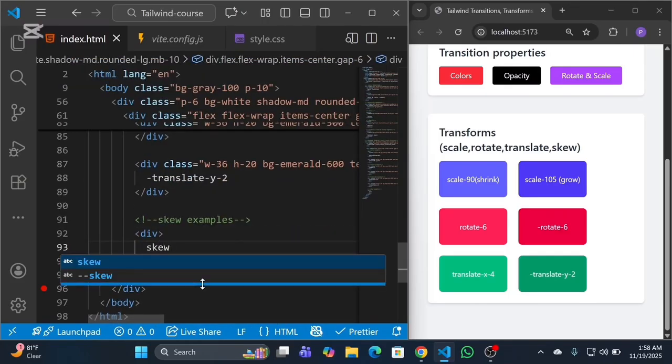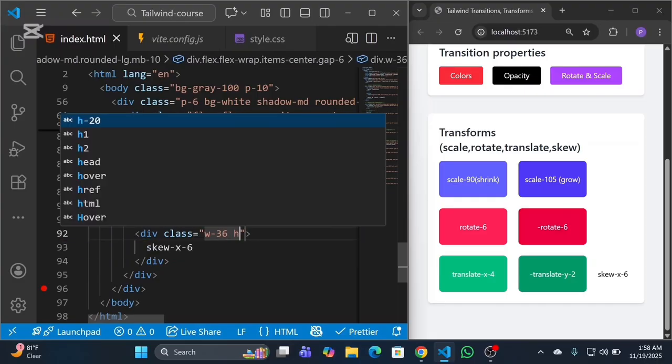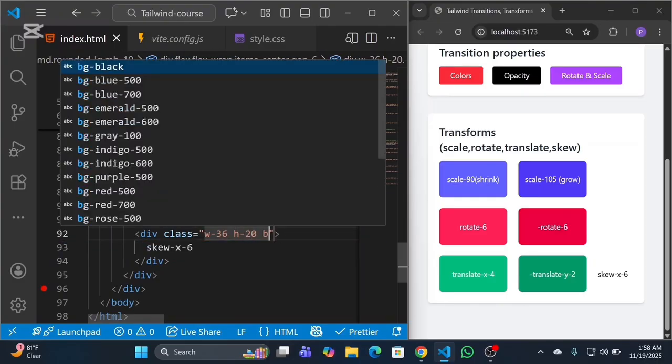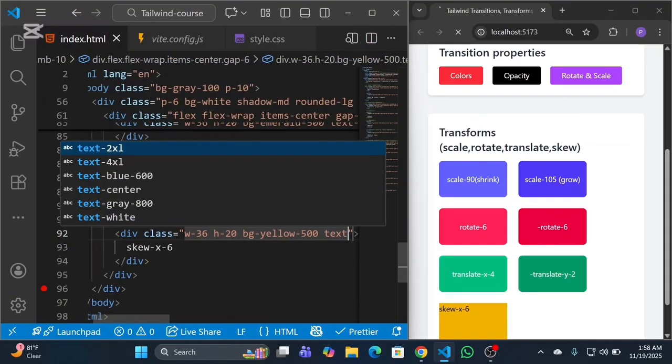So we are in our screw example. So screws, distorts, and elements. We are going to be splitting it into two parts: the x-axis and the y-axis. This x-axis is the right and left. Okay. So we are going to be giving it some custom styles as usual, right? Like the width of 36, the height of 20. We are going to be giving it a background color of yellow with a variance of 500. We are going to give it a text color of black. So let the text color be black.